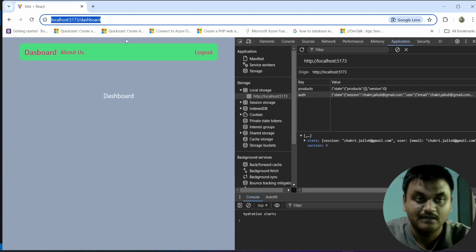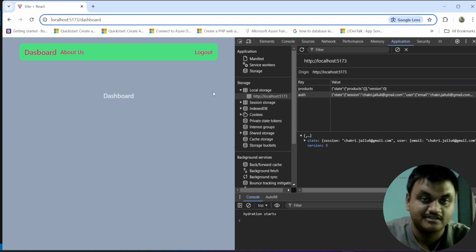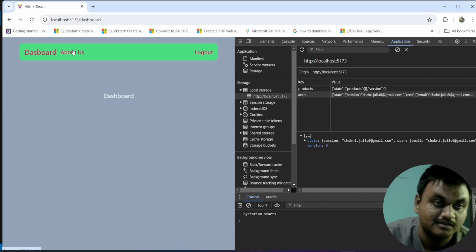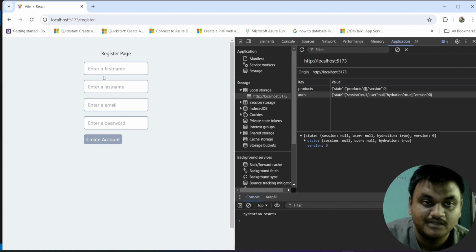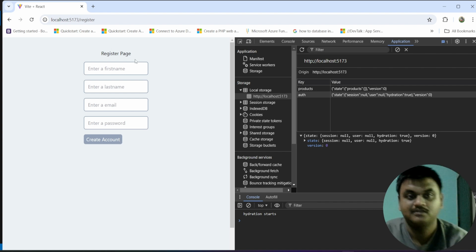You are only able to come to the login or registration page when we click on the logout button. If you click on logout, it's working fine. If you click on this login page, I'm coming to the registration page.